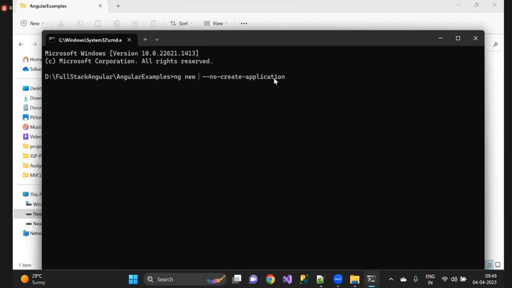Now here, whatever name you want to give for your workspace, you can give. Maybe I can write something like Angular Basics. Any name you can give, guys. Angular Basic examples is the workspace that I am creating. ng new, and then we have given Angular Basic example.